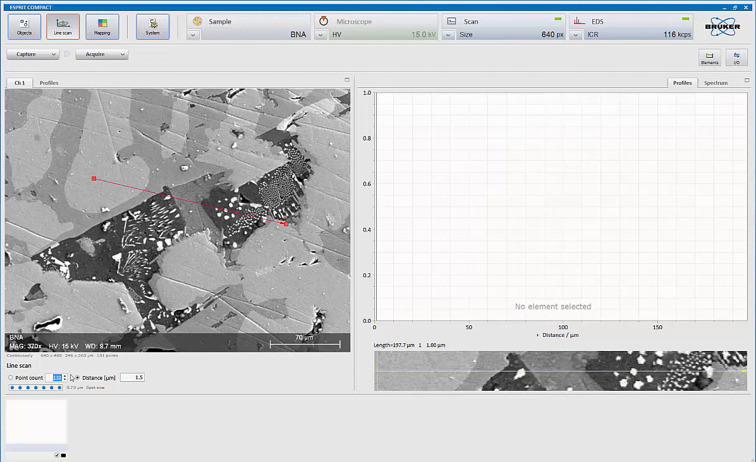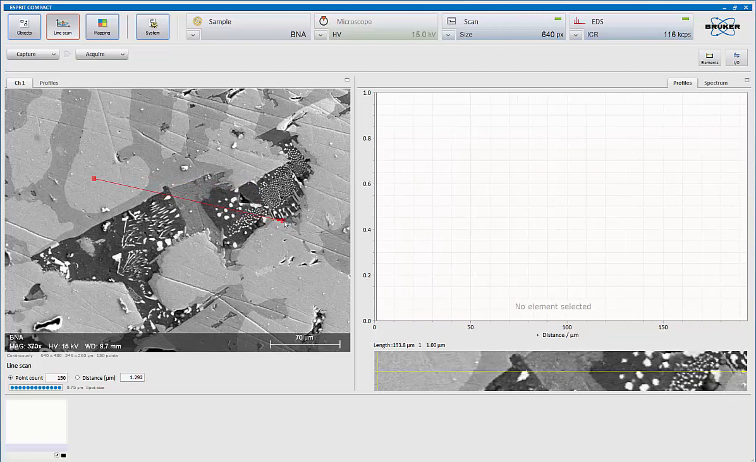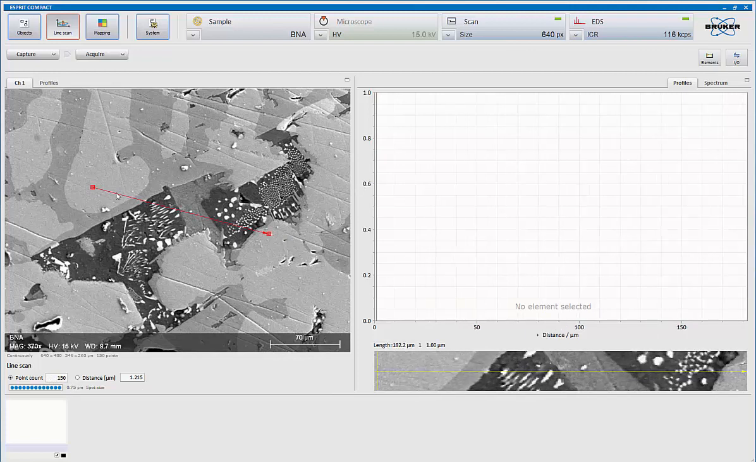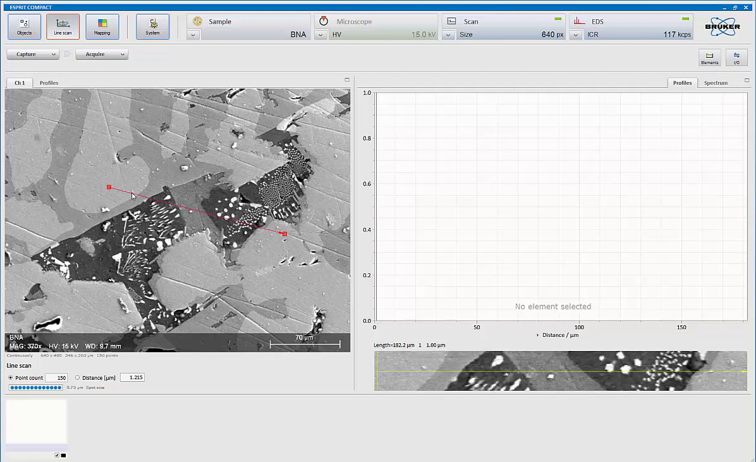Or I can come in here and say I want to do 150 points. And it tells me then my spatial distance is going to be about 1.3 microns between those. And as I make my adjustments for my vectors, it updates those readouts for me. So I can set it based on the X-ray range if I know it. I can set it based on the number of sampling points that I'm currently working on. All right, so with that, that's the vector I want to scan.